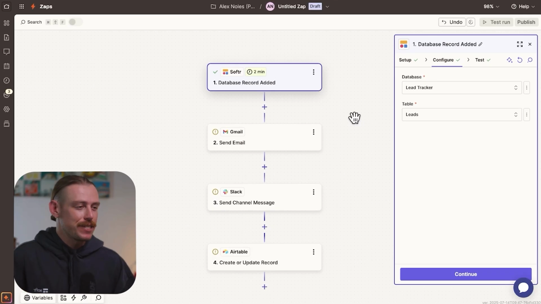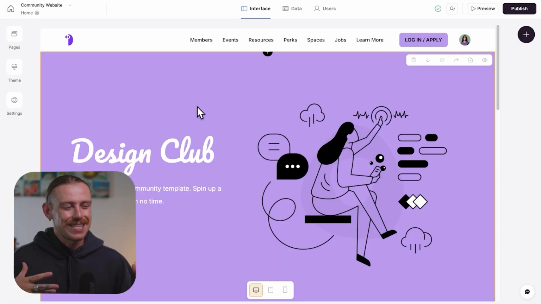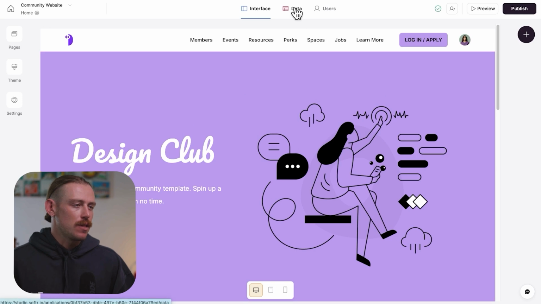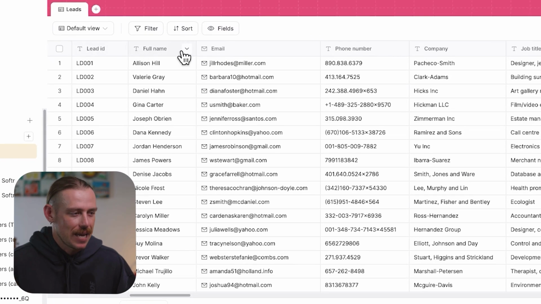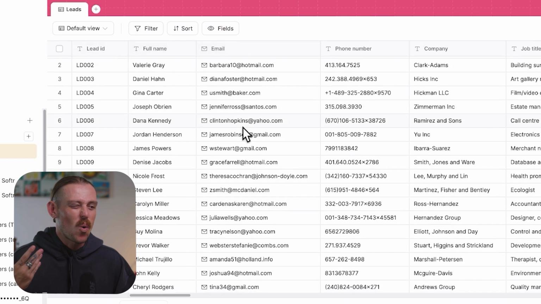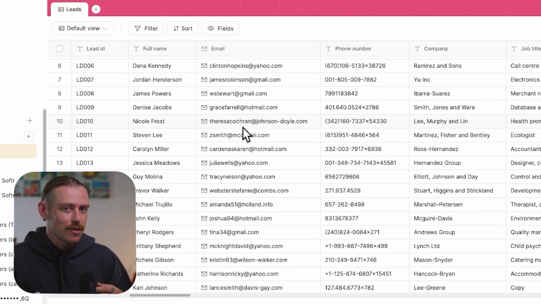Taking a look at our Zap or automated workflow editor, we can see currently that the trigger event is when a database record has been added to our lead tracker. So we've got this website here or this app that we've built in Softr. And within the database here, we can see that we've got that lead tracker table or that leads table. Within it, we can see that there's quite a few records. So we don't want to manually reach out to each individual lead, notify our sales team, add them to the CRM project manager, and so on and so forth. Instead, we want to automate that.